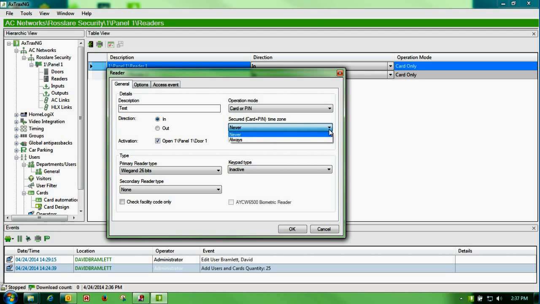Secured card plus pin. In some highly secured areas, you will want to have a card and pin access code.